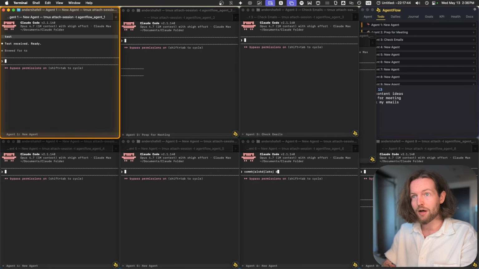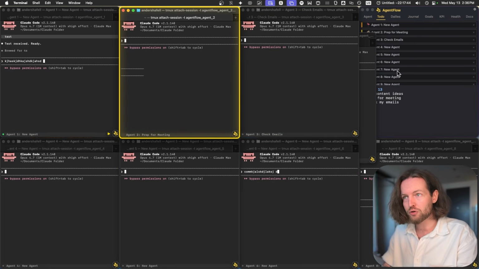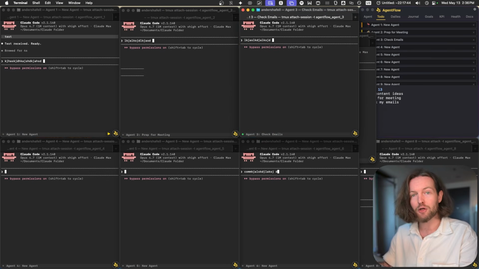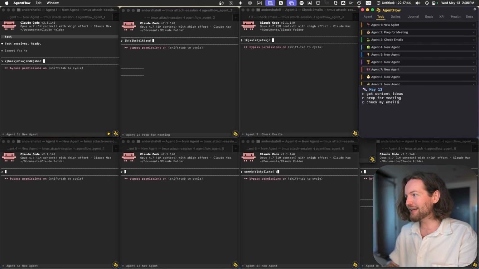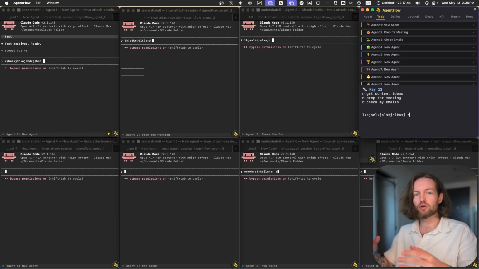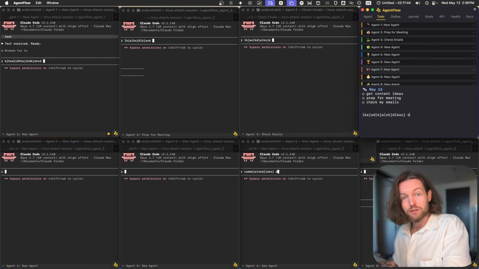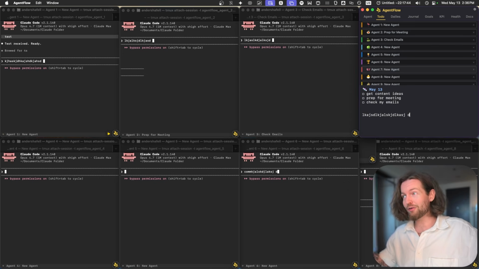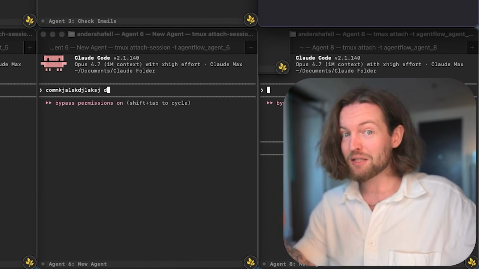So option 1, I can write in this one. Option 2, I can write in this one. Option 3, I write in this one. And of course, option backtick takes you back into the editor, so you can basically never use the mouse. You can just use keyboard shortcuts, and you never have to worry about where is my agent.